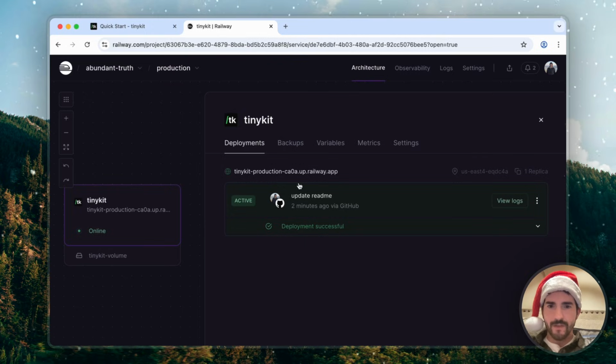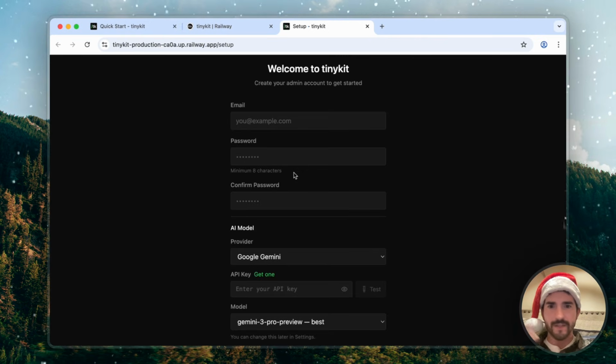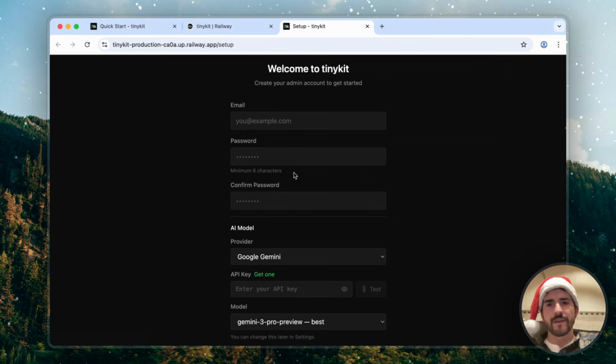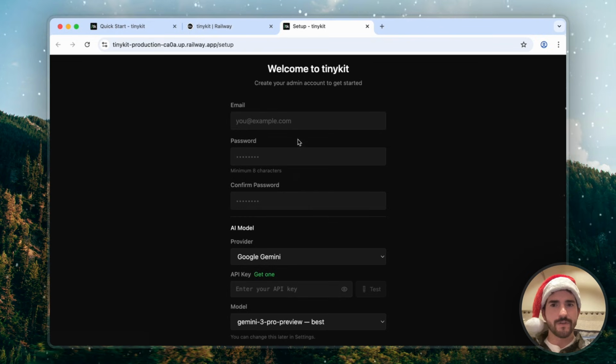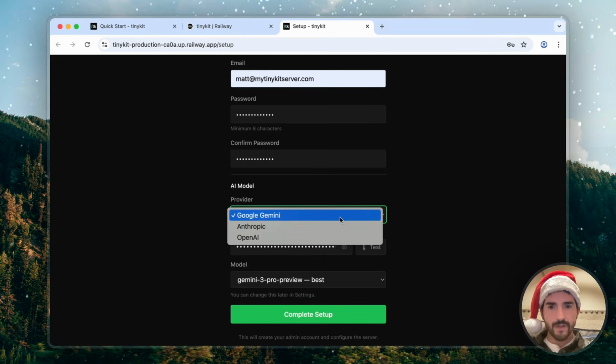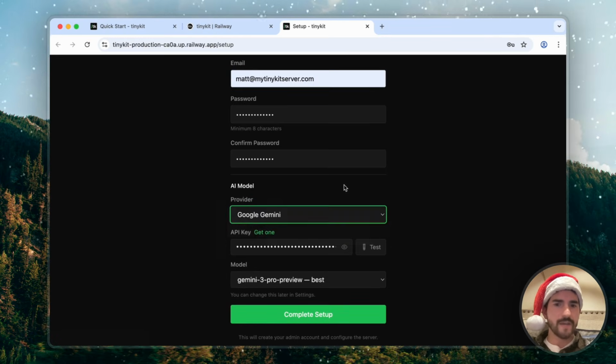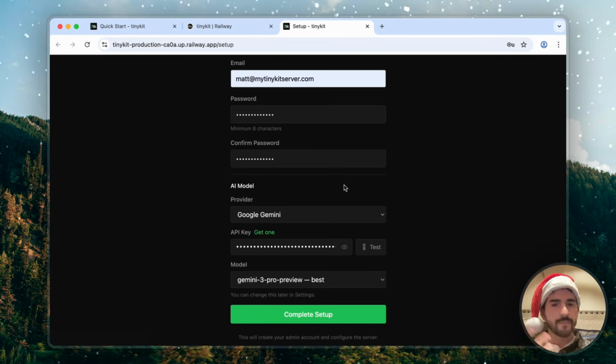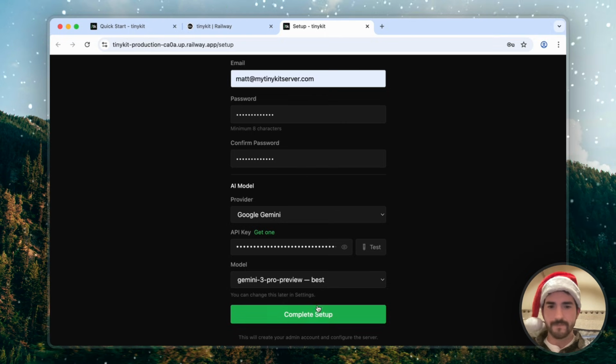Okay, there we go. So now this is live, and we can click on it, and this is the only setup involved with getting your server set up, obviously, is creating an account and then entering your LLM key. So I'm going to go ahead and do that real quick. And you can use, right now, Gemini, Anthropic, or OpenAI, but there will be more options in future versions.